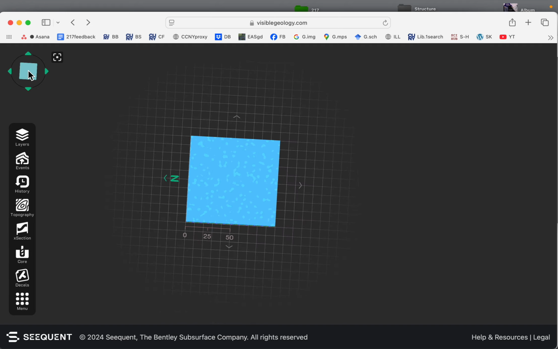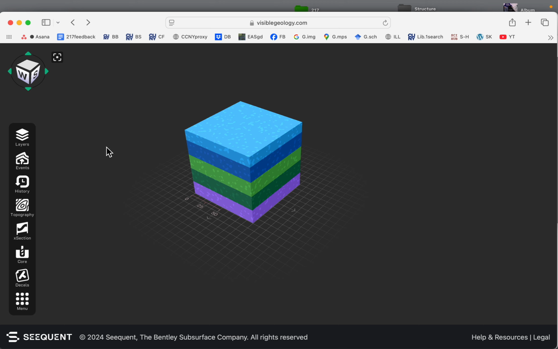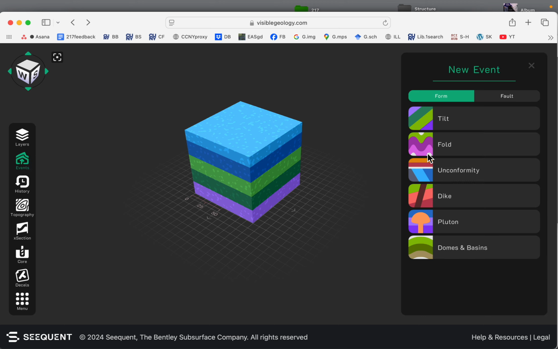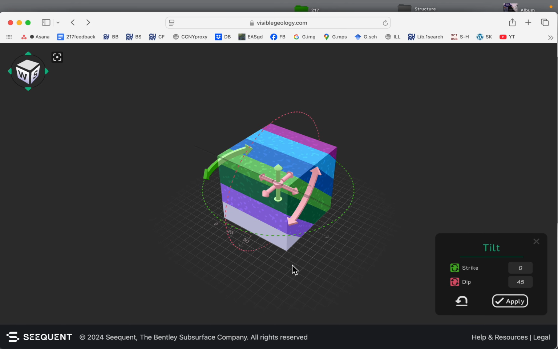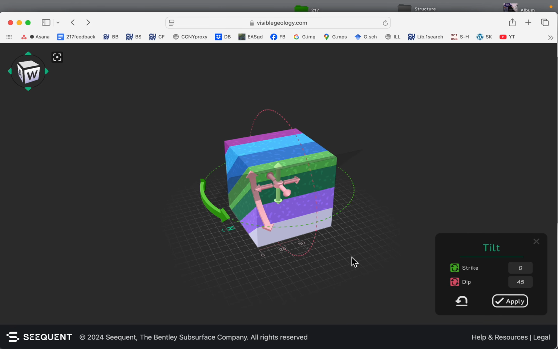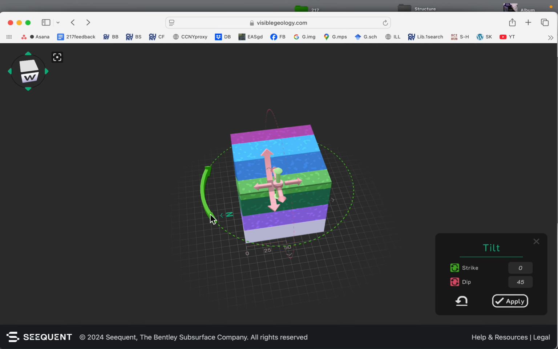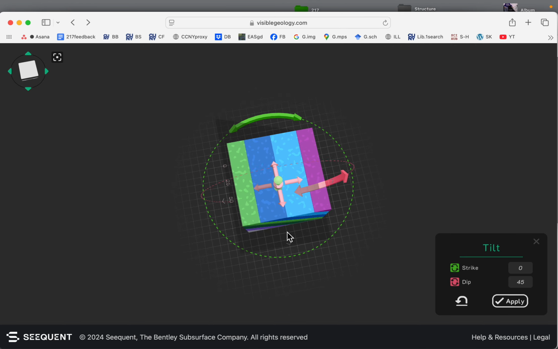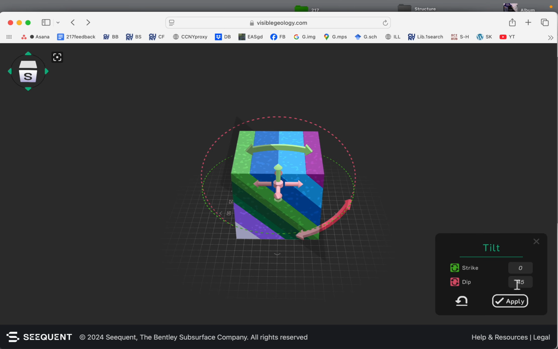If you click up here, it'll just orient north. We want them tilted down to the south, so that's an event. We hit event here, tilt, and it's tilted. There's north over here, the N. Right now they're tilted east, they're dipping to the east, okay? That's because the strike here is 0.